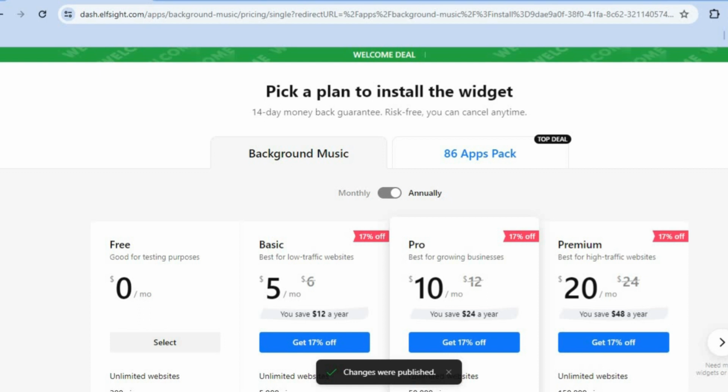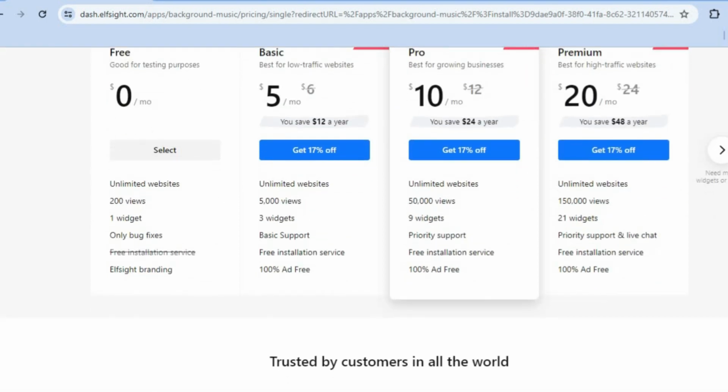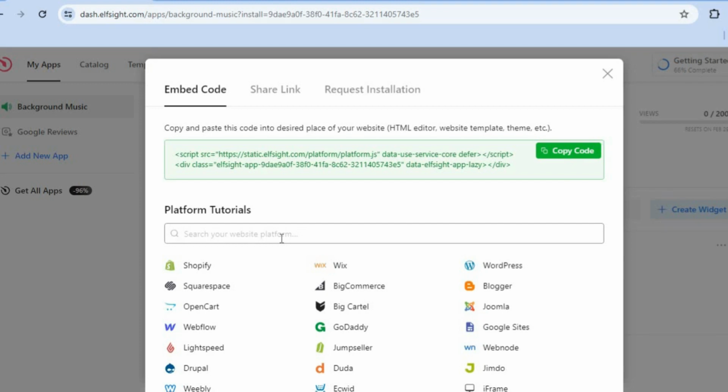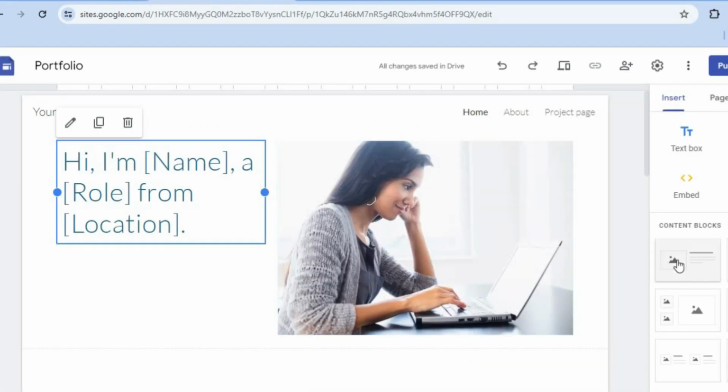After tapping on publish, you will see this page pop up and I want you to simply select the free plan. So you're going to tap right there to select the free plan. After you have selected the free plan, all you'll need to do now is copy the code. After you have copied the code, you're going to go into Google Sites.